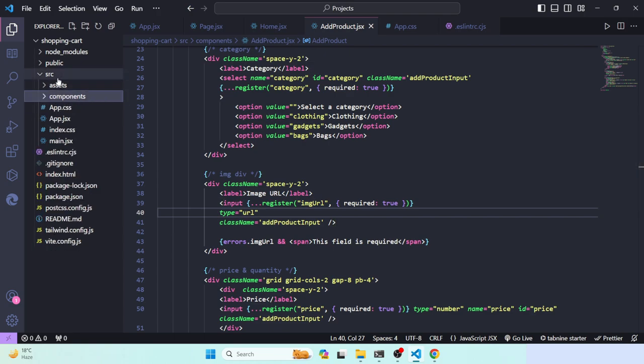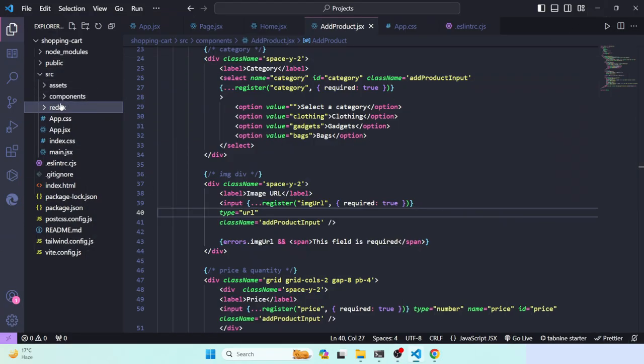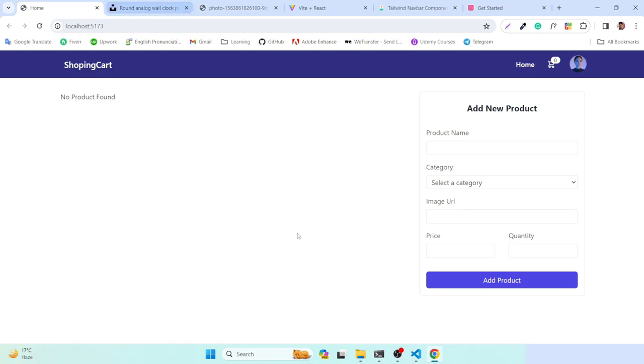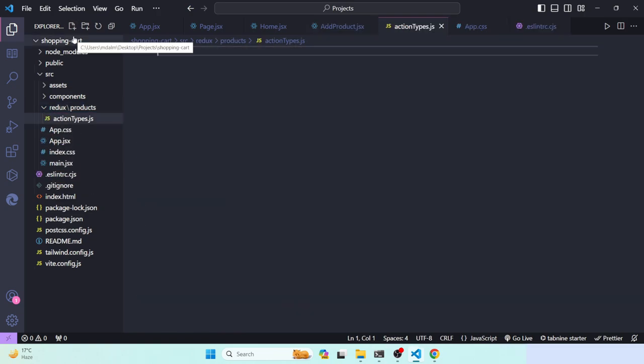So at the beginning here in this src folder, we'll create a Redux folder. We will just write our Redux code here. Right now in this Redux folder, we will create another folder. Actually, in this application, we will have two or three features. So the first one will be for product features. That's why we're creating a folder that would be products. And in this products folder, we will create an action type file, that would be actionTypes.js. And here we'll define all our actions.